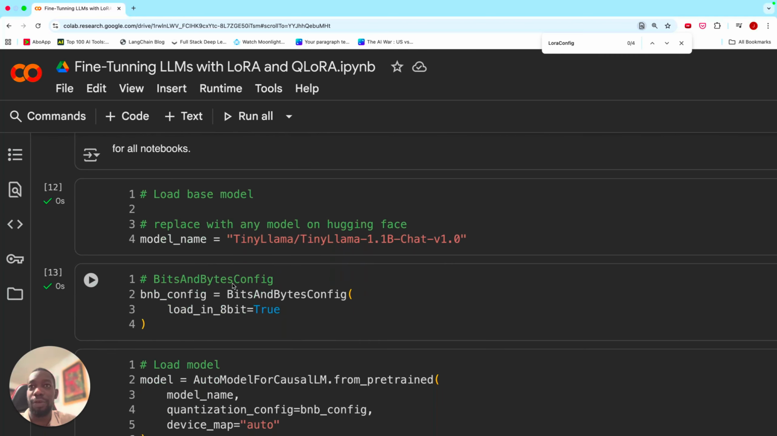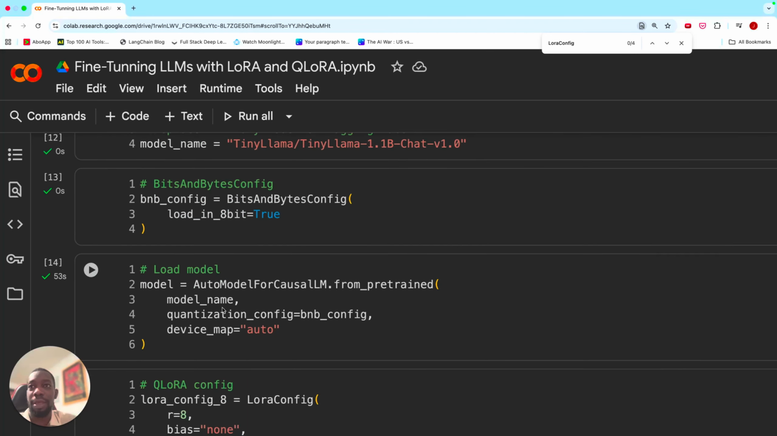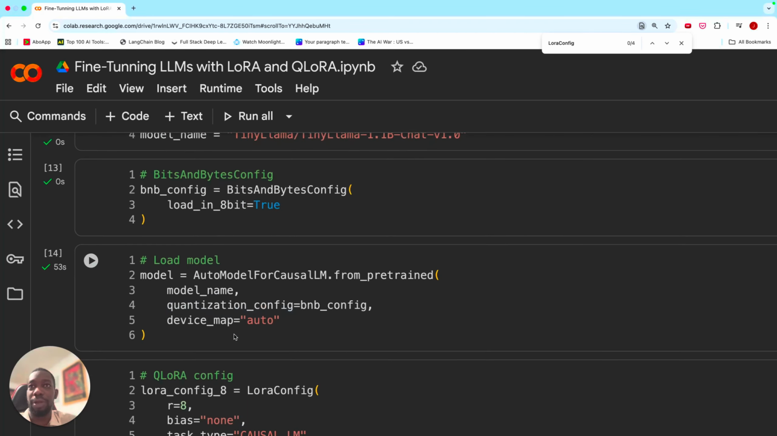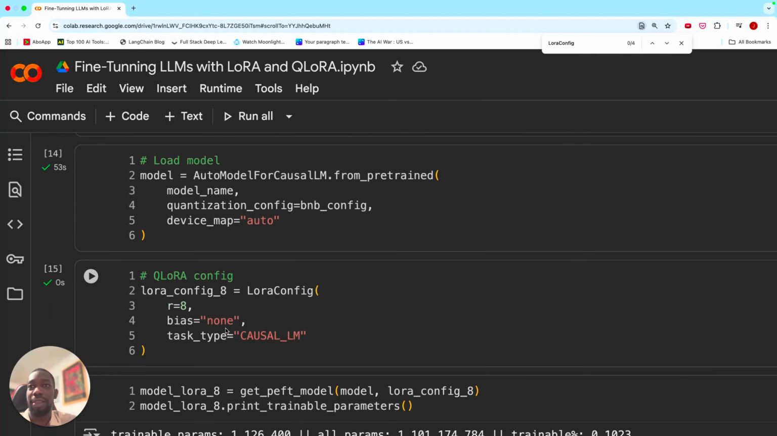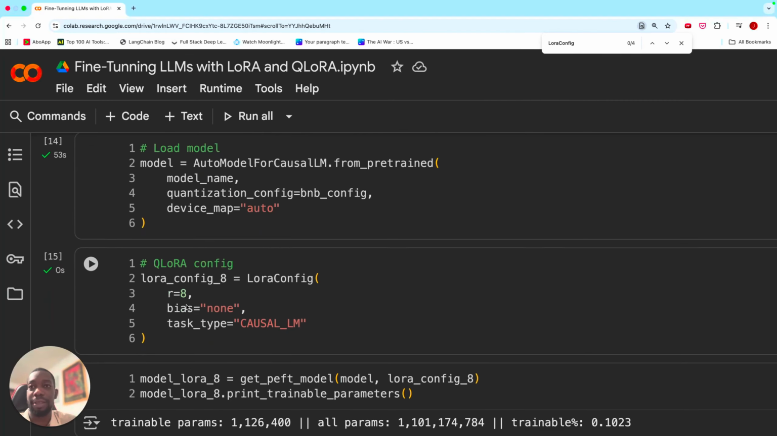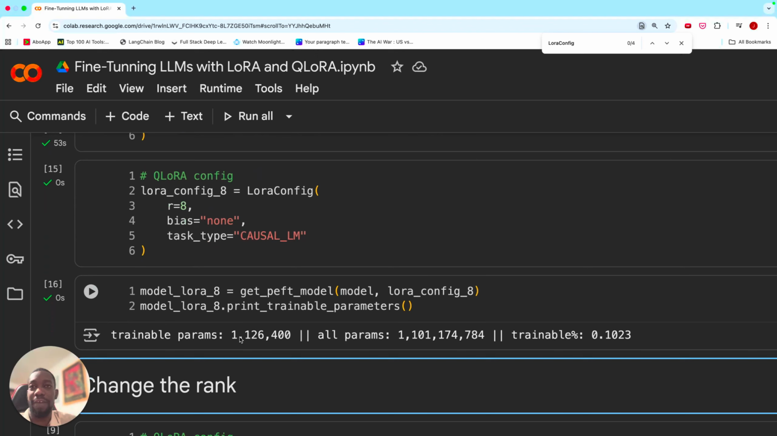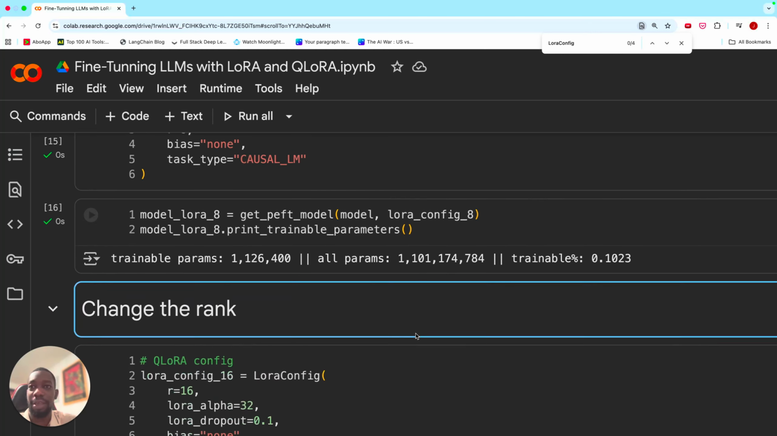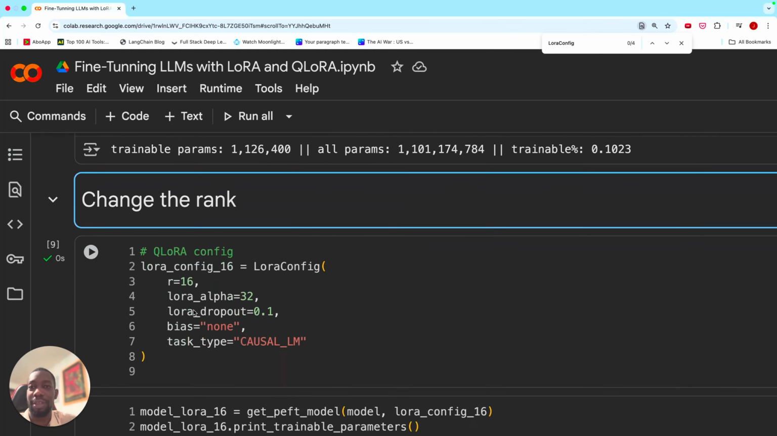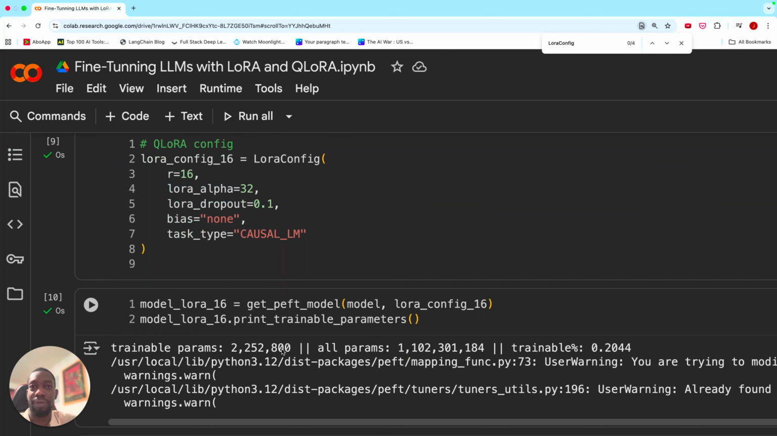Then I set the loading data type to 8 bits. I load my model. Then I set the rank to 8. The number of trainable parameters when the rank is 8 is 1.1 million, from 1.1 billion parameters. If I change the rank to 16, the number of parameters also increases.